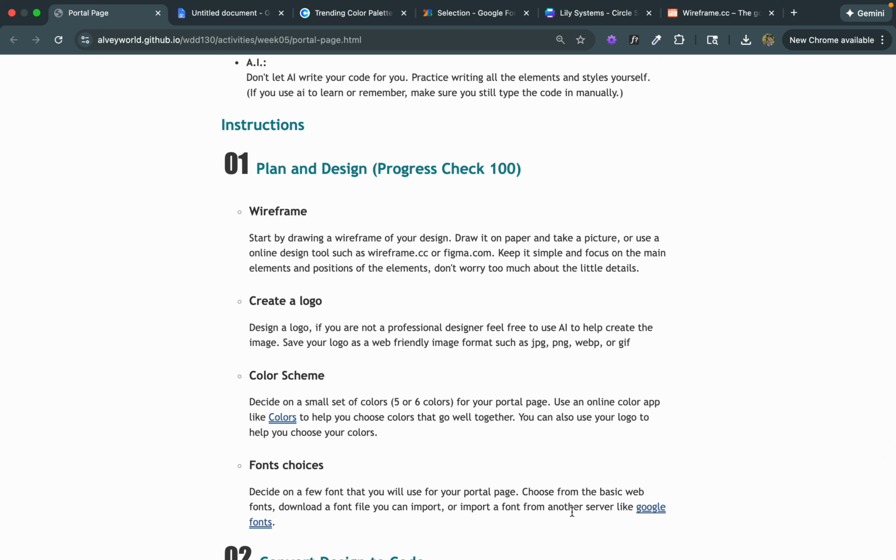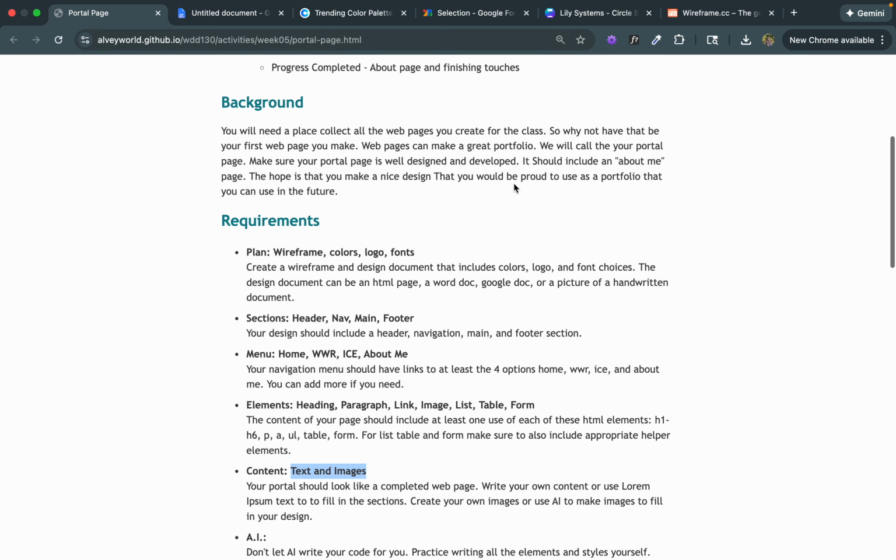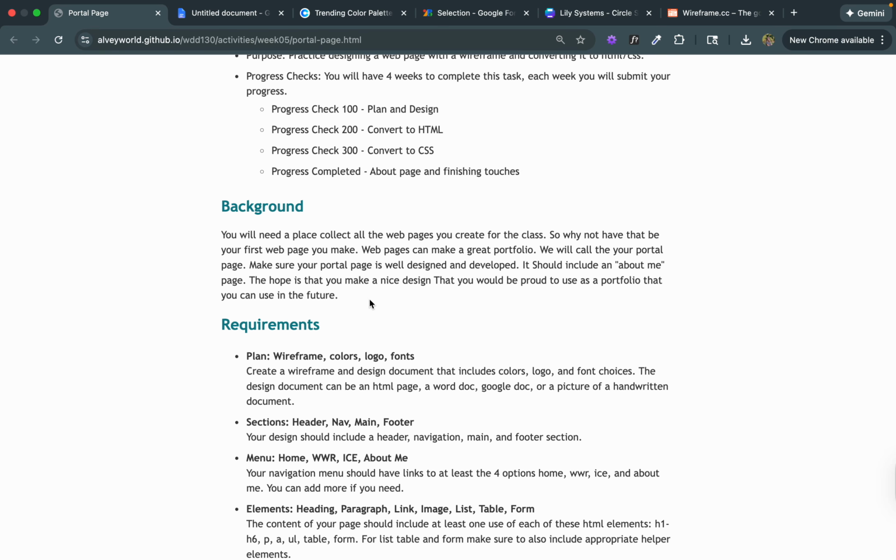Hey guys, we're going to do a quick run through of what to turn in for the Project Check 100. The purpose of this is just to set us up for when we are going to make our portal page. The background basically says that the purpose of the site is to make a portfolio. It's going to show different projects that you made in this class or other classes, and it's just going to be something that you can show people to have links to stuff that you've made.